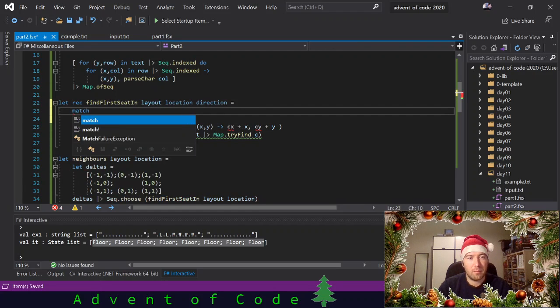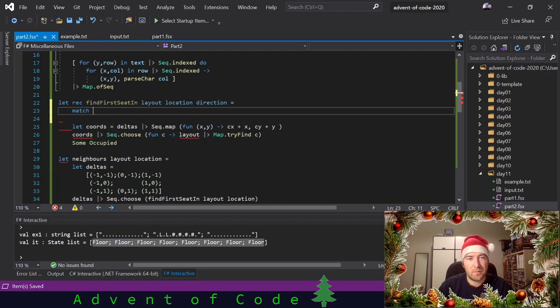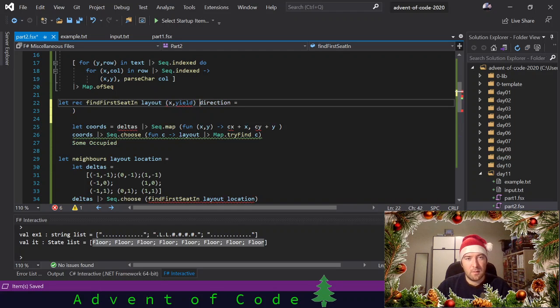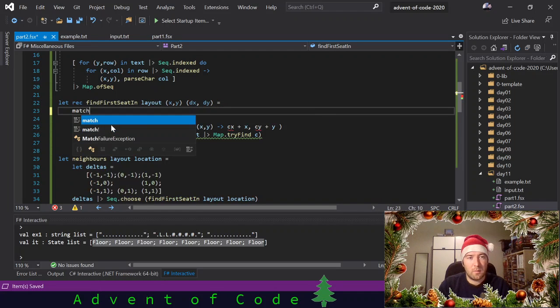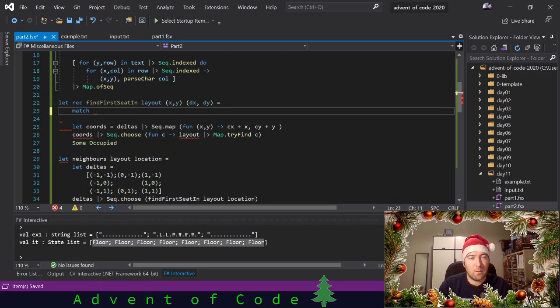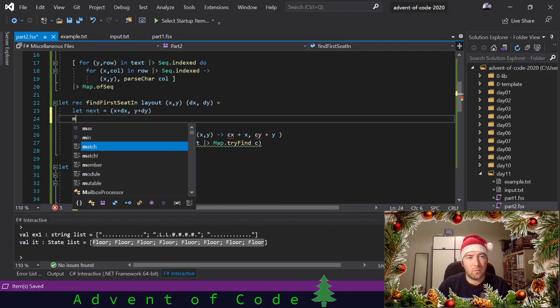Let's try to look it up by applying the direction once. Let's open them up. So this is X and Y, not yield, come on Visual Studio, and this is delta X and delta Y. Let's try to look up the offset. Let's call this next. So this is X plus delta X, Y plus delta Y. This is the same thing as we're doing here. Let's then try to look it up.